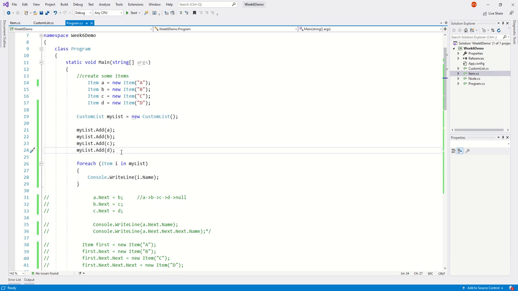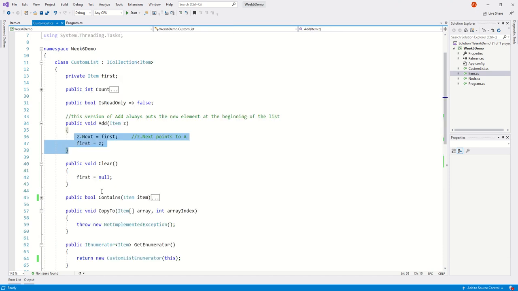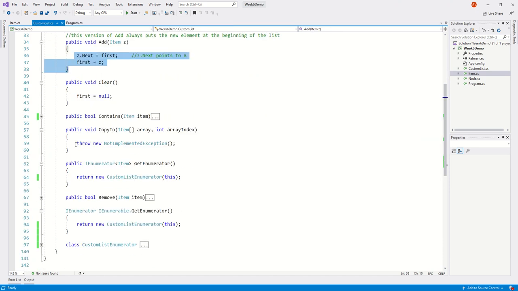Then once we get to the foreach loop, we can use that enumerator in order to iterate over the foreach. So if we didn't implement any of that part, we would, in here, be having an exception.